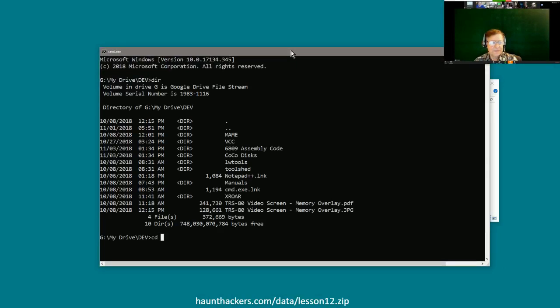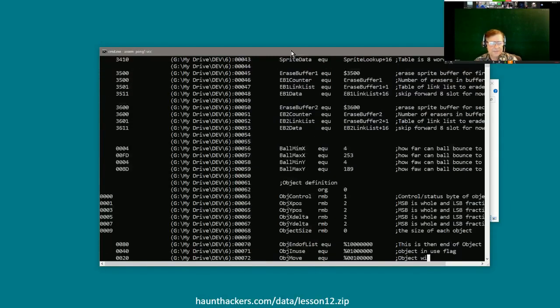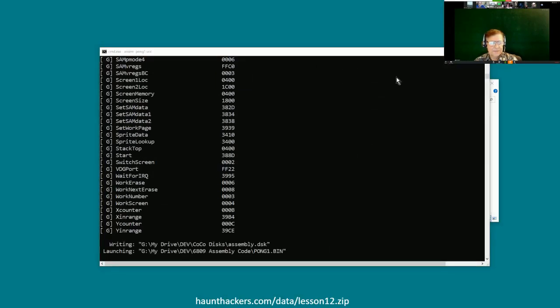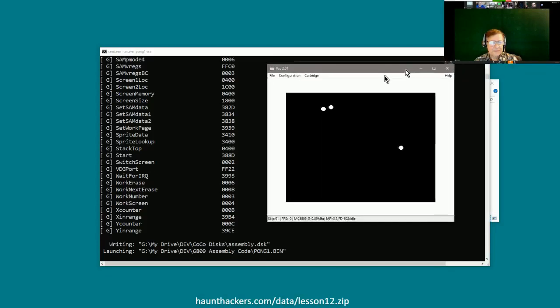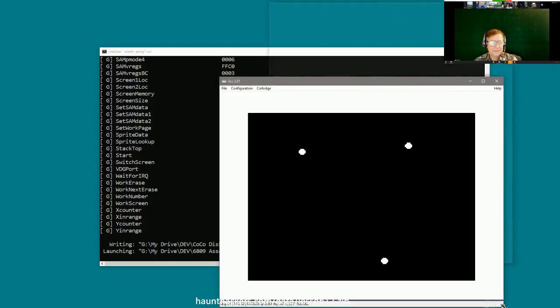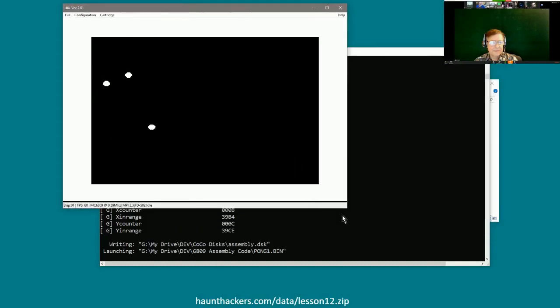I switched to 6809. I'm rusty with this, right? So I'm going to type ASSEM Pong1 space VCC. And that will assemble it. That will stick it on the disk, and that will launch the emulator. And here we go, which now you guys can't see, but here it is. Oh, look at this. Of course, I'm not going to have the aspect ratio just right because I'm manually stretching it, but you get the idea here, right?